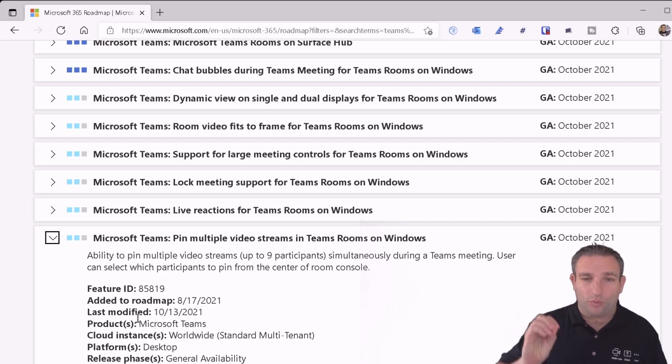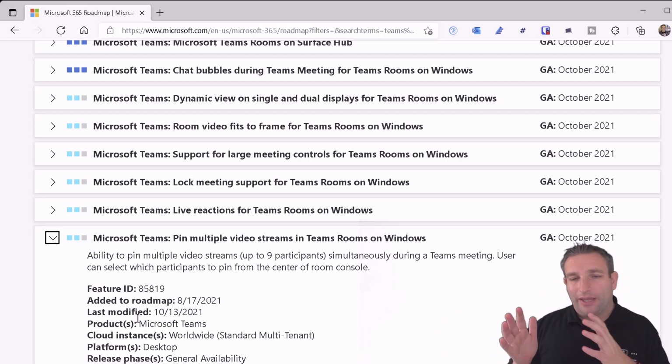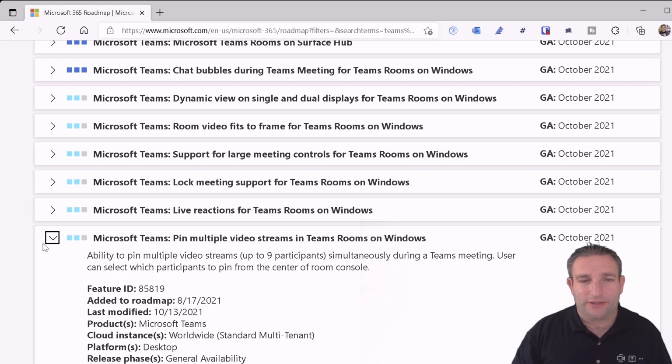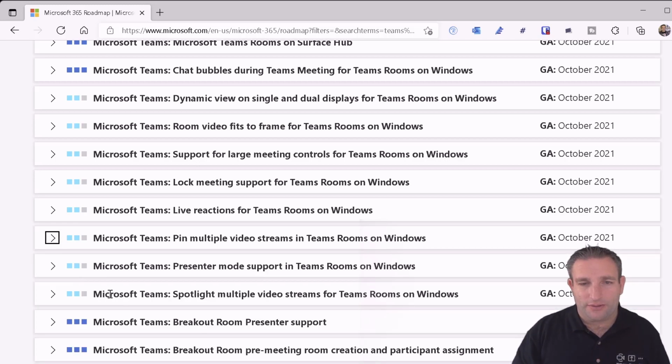If you want to have it for the whole meeting, that is called spotlighting, and that feature is there as well. You can have spotlighting multiple people, which we'll see in a second.